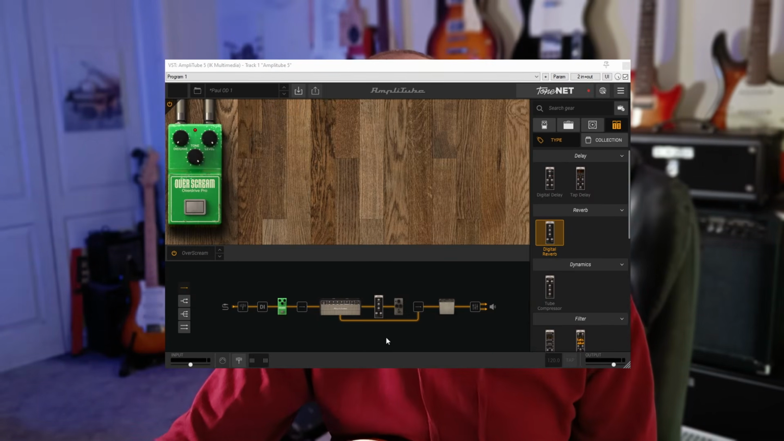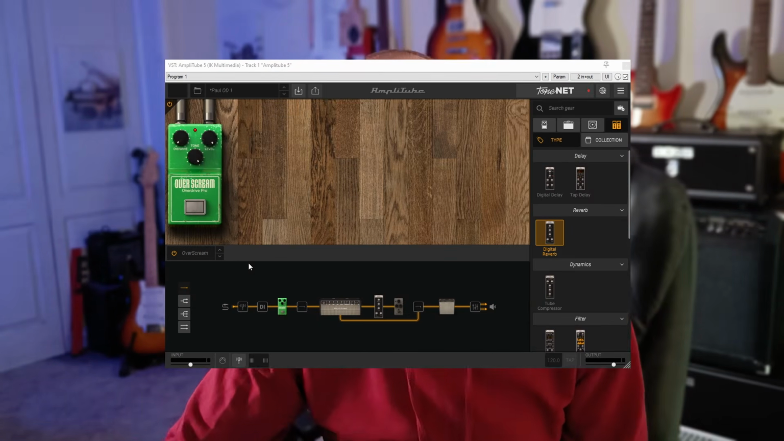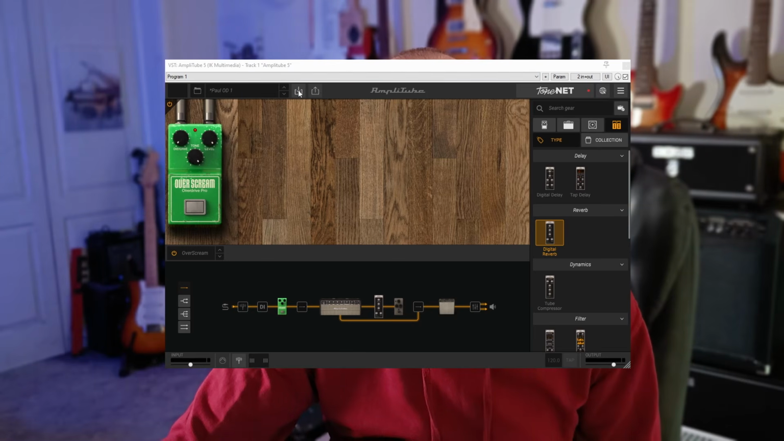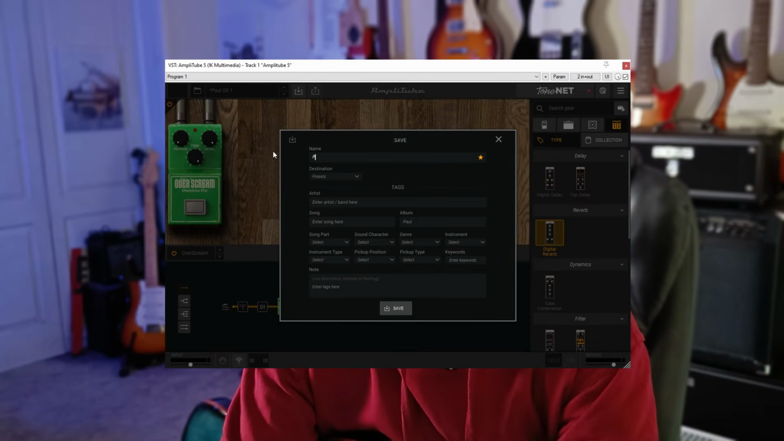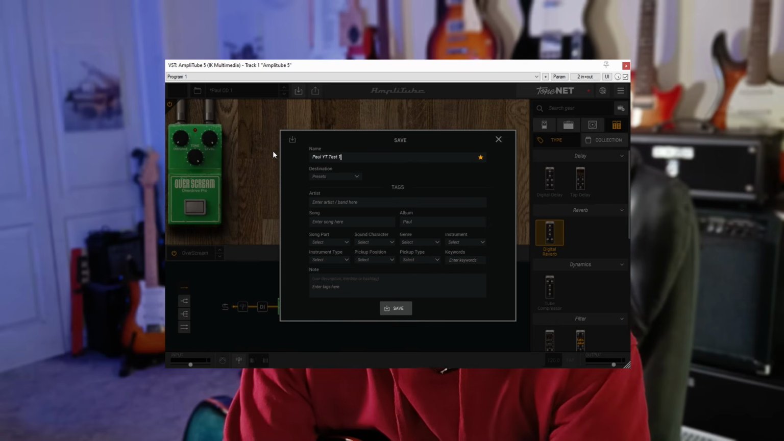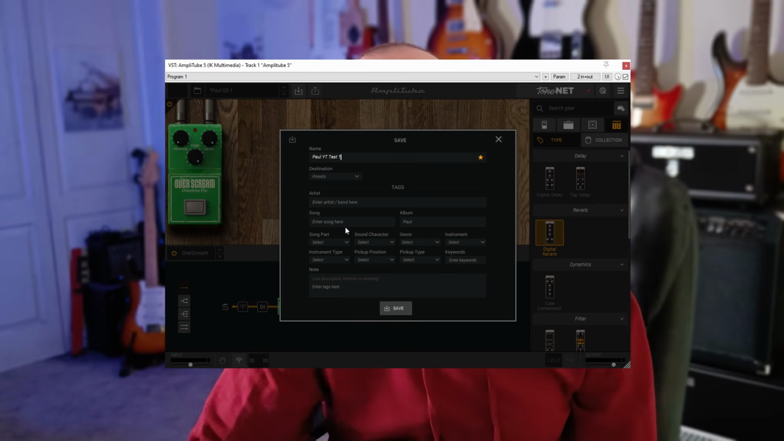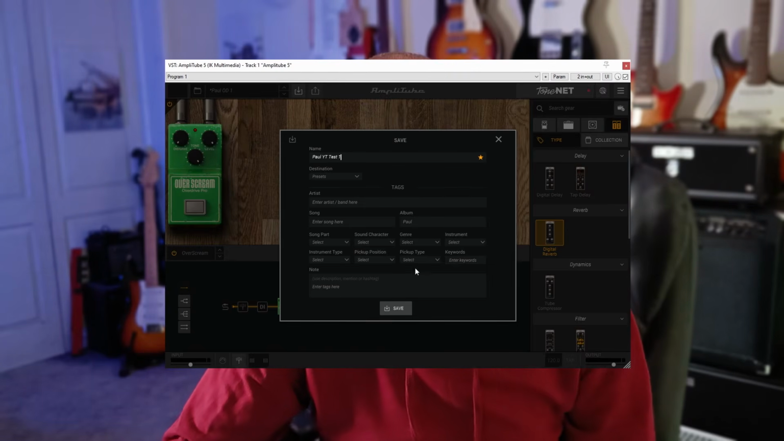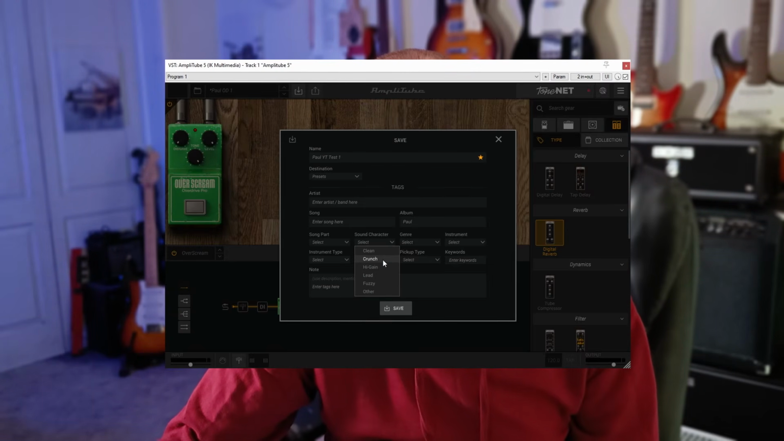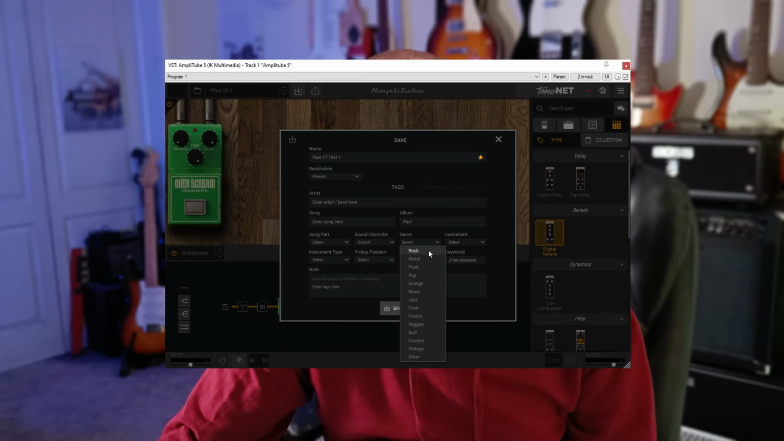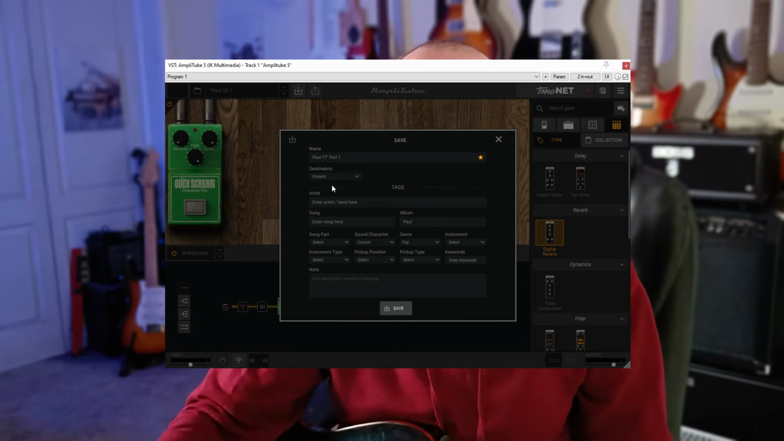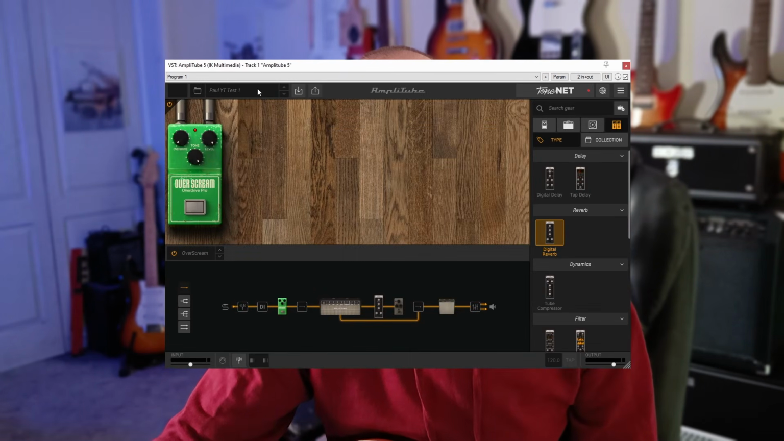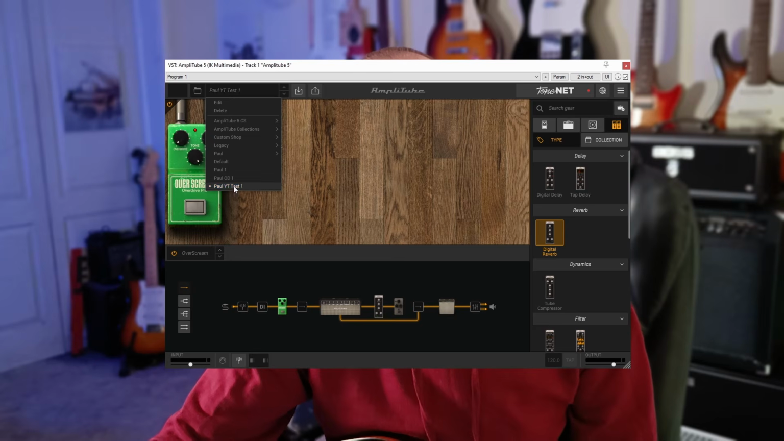Once you've configured your sound how you like it with the components that you want, you can save it by clicking this save button here. Give it a name. And then you can configure the tags so you can filter on the sounds like I showed you earlier. So we could say this sound character is crunch, it's pop genre, put some notes in, you get the idea. And now you can see the preset that we just saved appears in the list.